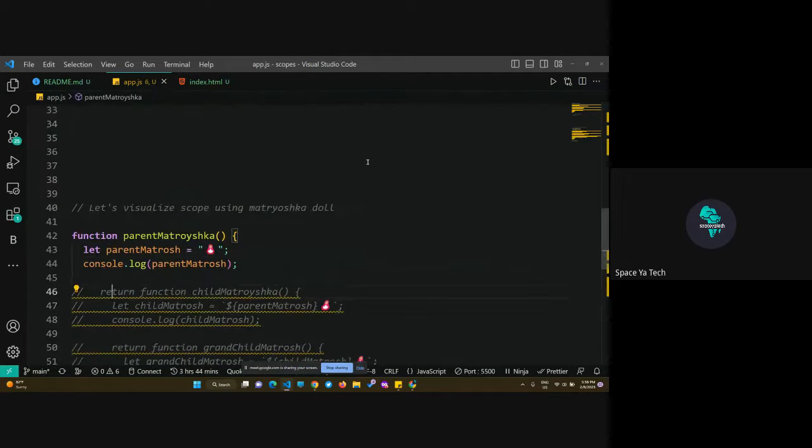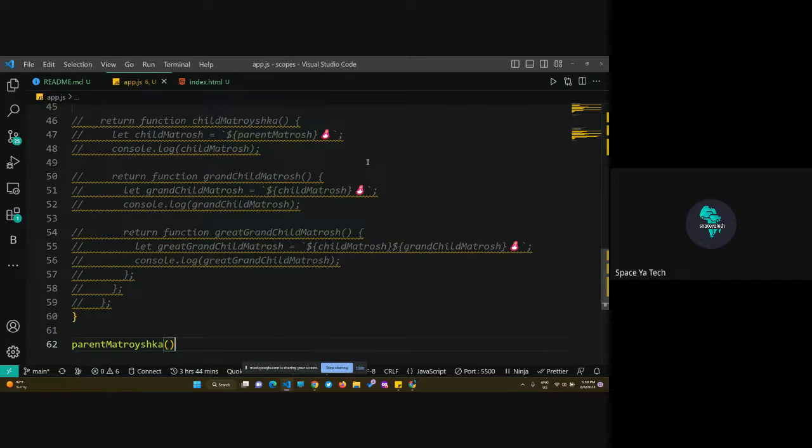Okay, so let's go through the code. This is just a normal function. The game is called Matryoshka. That's the name of the game, the one for the Russian dolls. Within this parent Matryoshka function, we are declaring a parent matrosh, which is this emoji of that character lady. And then we're simply console logging parent matrosh. That's all we are doing. And then at the bottom, we are simply calling parent Matryoshka.